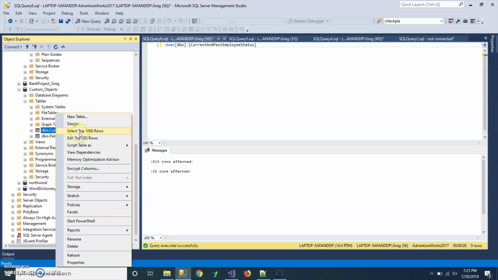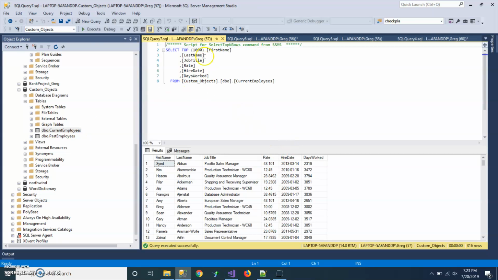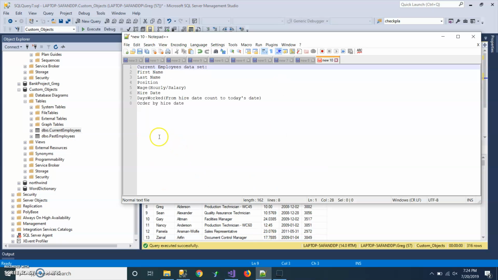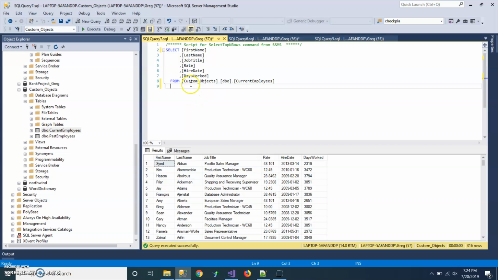You do select top 1,000 rows. You see all your data here. Okay, this is the coolest thing about working with SQL and SSIS, because you can put code directly into SSIS to query this data. So our project was to do all this, and you want to order it by the hire date. So since SSMS has written our code for us, we're going to go ahead and just attach order by hire date to the end of it.